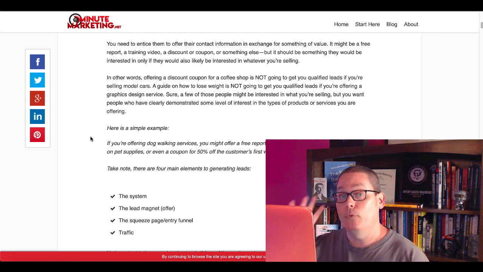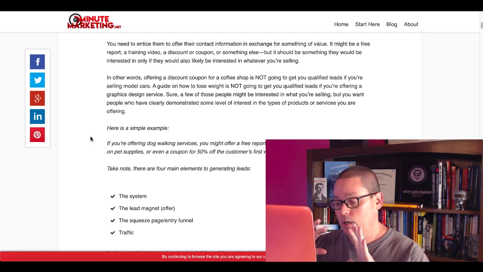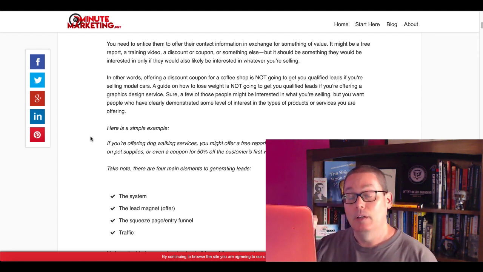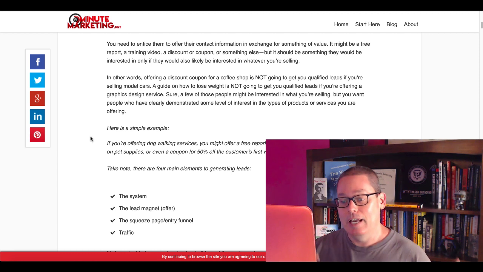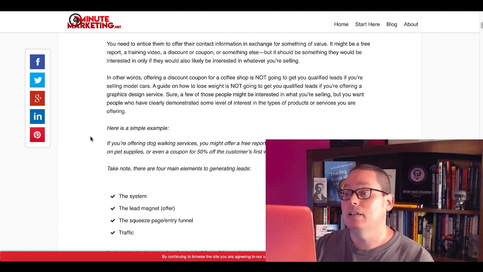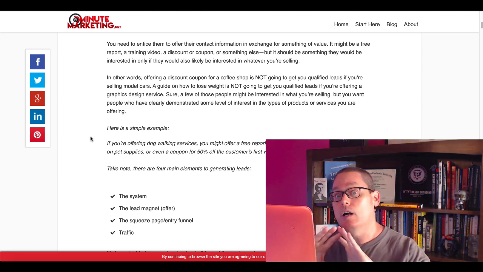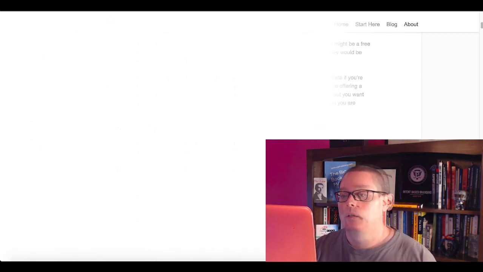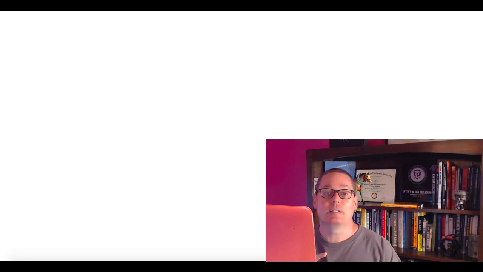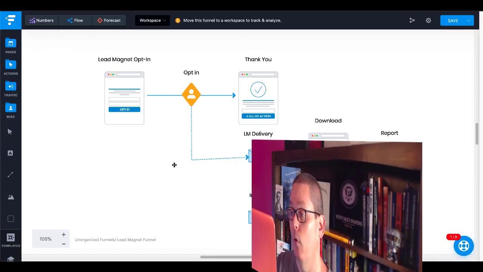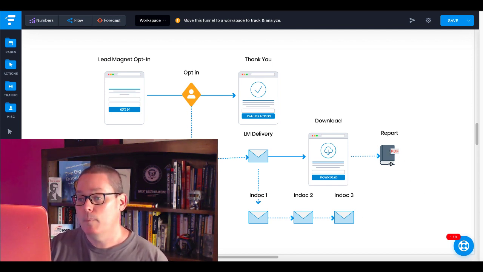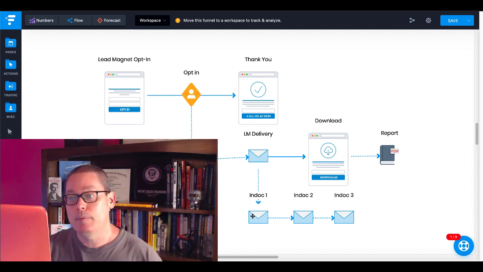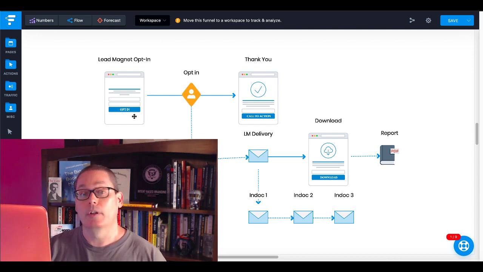Now, there are 4 main elements to this overall process of generating leads. That's the system, the lead magnet, which is what we're discussing today, the squeeze page, entry funnel, and then, of course, traffic. So let's take a look at what that really looks like when we talk about the overall system. If you want to see the complete system, the lead magnet itself is the report, as you see over here in the right-hand corner, this PDF. And in the complete system are the download pages, the lead magnet delivery system, your thank you page, your lead magnet opt-in page, and the way that you deliver that free report.